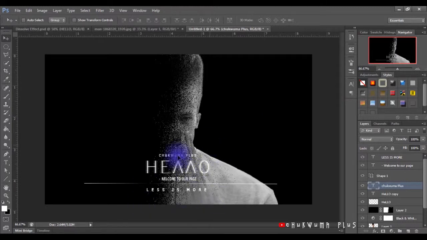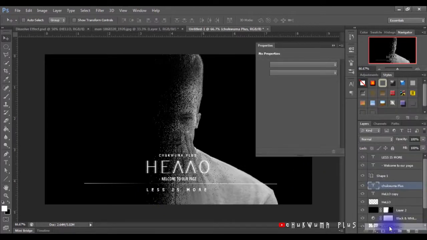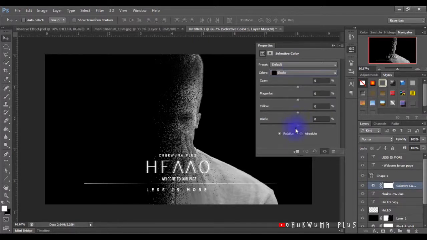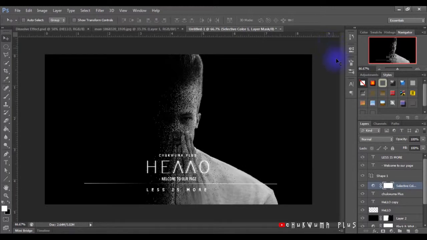So guys, I think another thing I should add to this image is something like selective color. I'm going to choose black. I'm going to increase the blackness, something like this. I'm going to uncheck this. I'm going to also add curves.